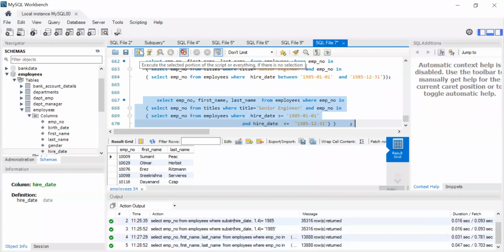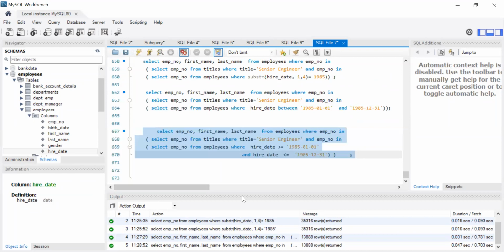You get the same answer. So whether you use between, substring, or and, that is your choice. There is nothing which is absolutely right; it is your choice. So I've taken all three cases.